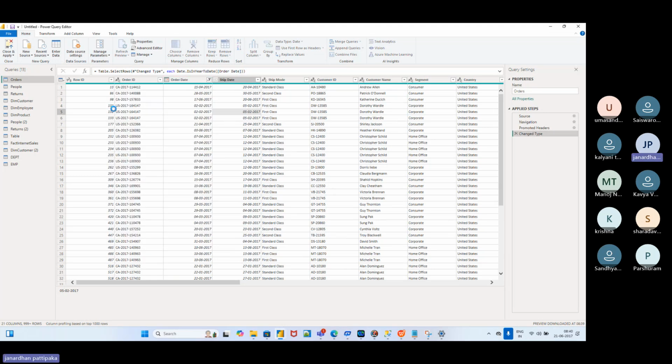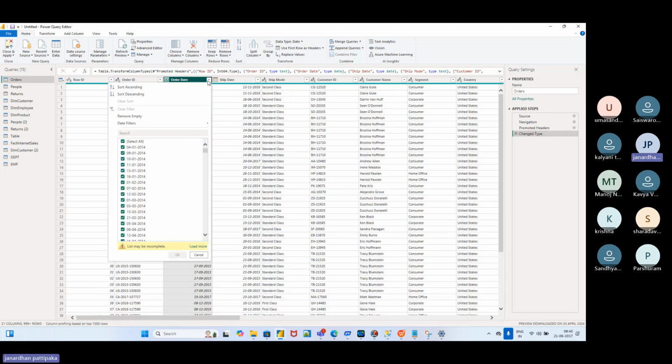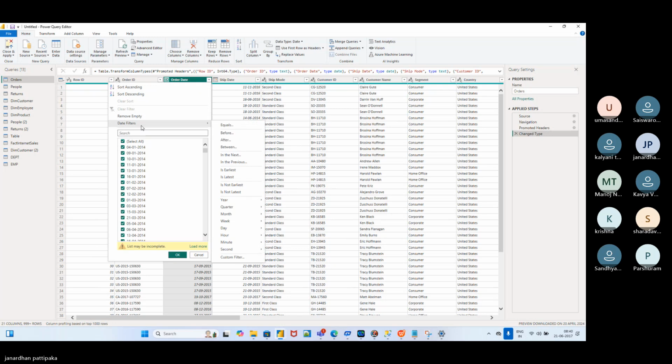Clear filter. You can go to the date filter. We had discussed equals, before, after, is in the previous, is latest, is not latest, year. Now in the same way you can apply year, quarter. So you can apply this quarter sales, last quarter sales. Quarter means what? We have 4 quarters: January, February, March, April, May, June, July, August, September, October, November, December.